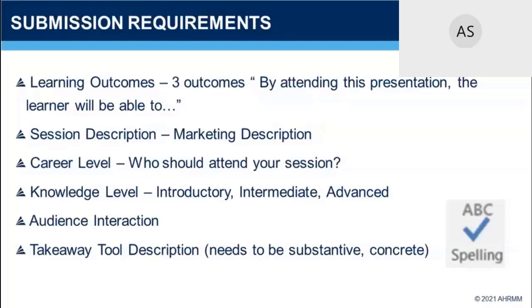Career level and knowledge level, these two are to specify who your audience is. And I was just talking to Karen and Sam before this call about how you want it to be specific. You don't want it to be really broad, but if you have a specific audience, even if other people are not in that specific audience, it is important to know who you're talking to, who you're directing it to. It helps people know if they should attend your session. So the career level is outlined as staff, manager, director, and executive. And the knowledge level is introductory, intermediate, and advanced.